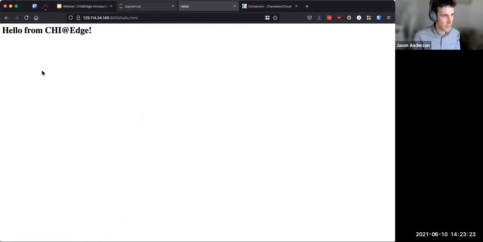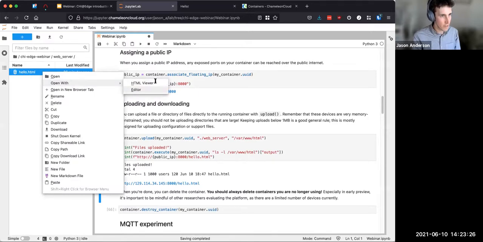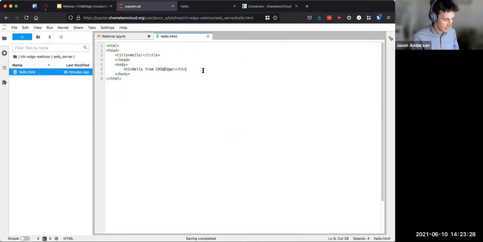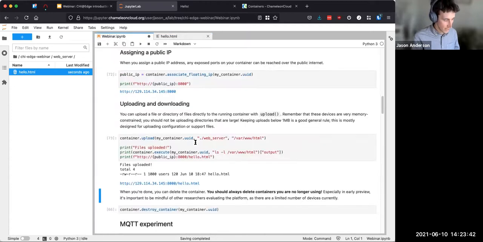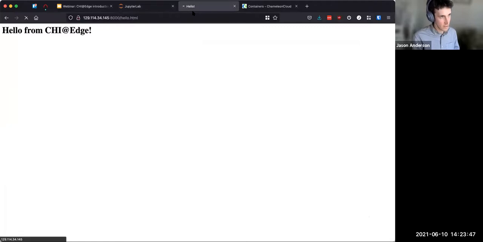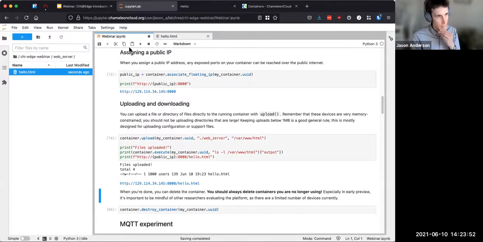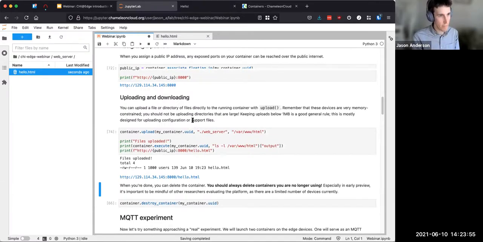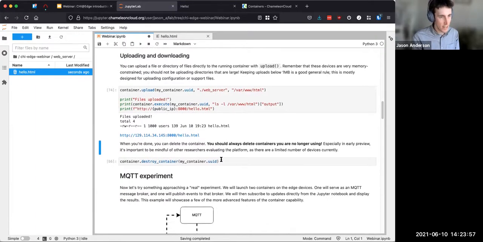And I can even, if I want to, edit this file in Jupyter. I can add another tag if I can type. And let's just upload that again. And now if I reload, I see that it's just gotten updated. So this is a really nice workflow. You can keep everything in Jupyter, and you can send it directly to the container. That's one method of configuring your device. And yeah, you can manage the container lifecycle as well.